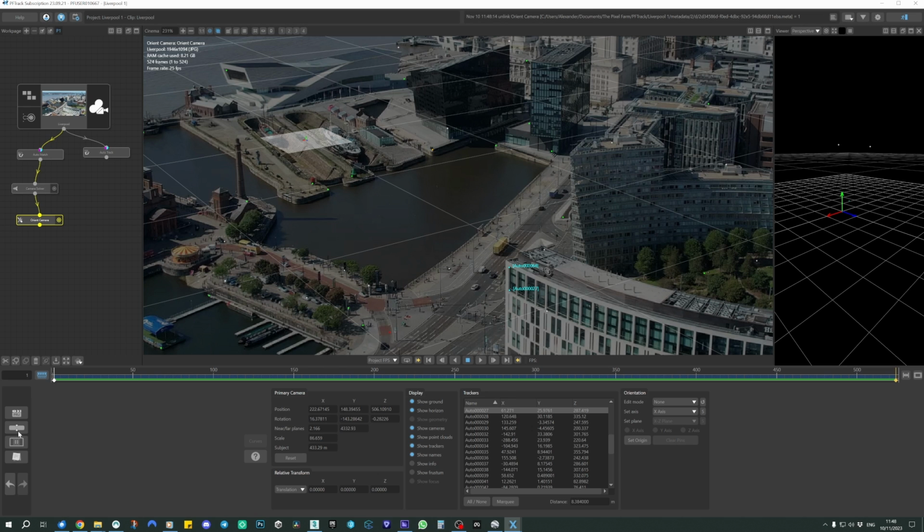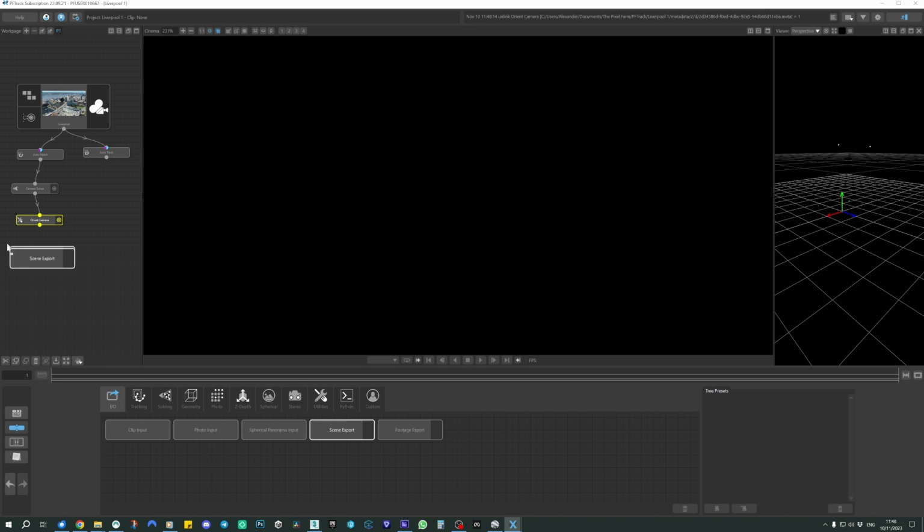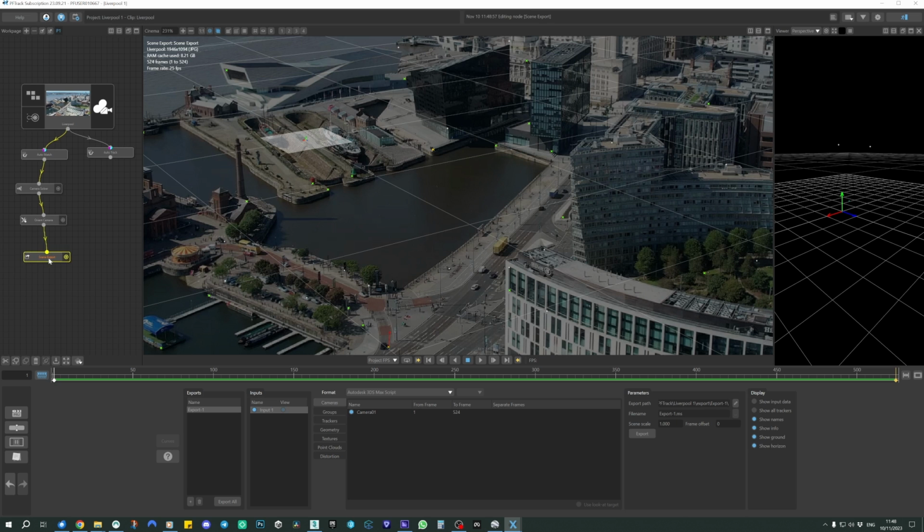And to do this, we can just go to the node panel and select scene export. Make sure here, if you're using 3ds Max, select the 3ds Max script. It will create all the necessary objects for your scene.